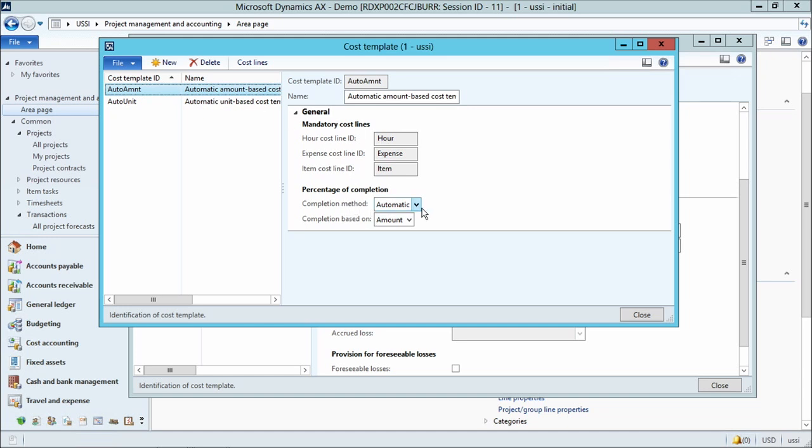So looking at the template, the first tab, the important stuff here is that it tells you what the completion method is, so you could pick automatic or manual. And then that allows you, once you do the calculation, to override the automatic calculation and enter my own. The other more important thing is what the completion is based on. So right now I can either base it on amounts or units. Right now we have it set on amounts, so it's going to take the actual cost amounts and compare it against something else in amounts, either a budget or another cost amount that I've entered to do the calculation.